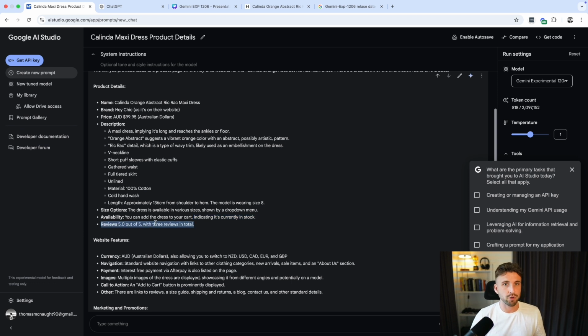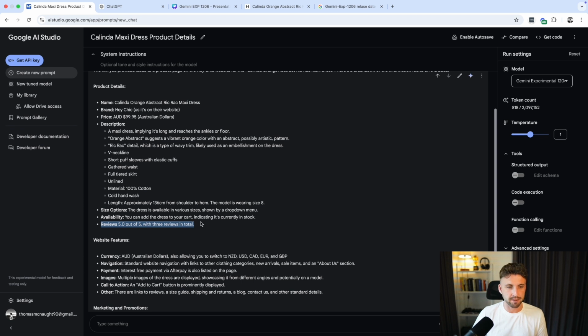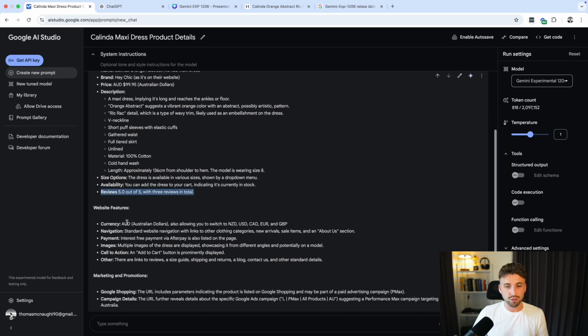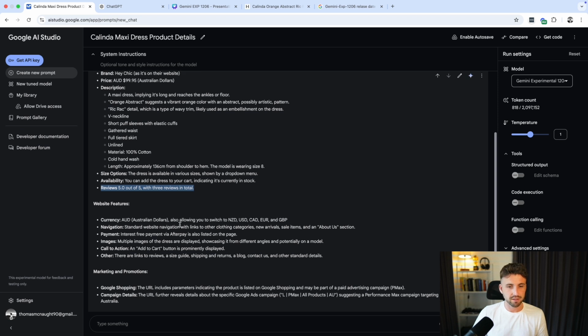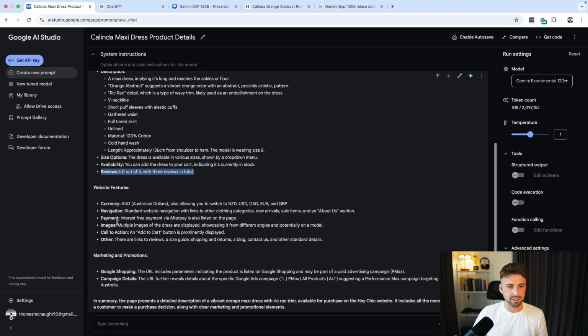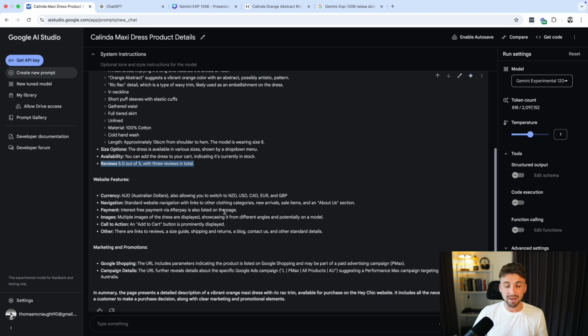If, for example, you're doing some research for a client, if you can get this information back from an AI, it's basically acting almost similar to an API where it's extracting information from the page. If it's accurate, we'll check in a second. So the website features also some cool stuff. It's basically showing you can switch to different currencies, navigation, payment, interest-free payment options. This is also some really good information compared to GPT.